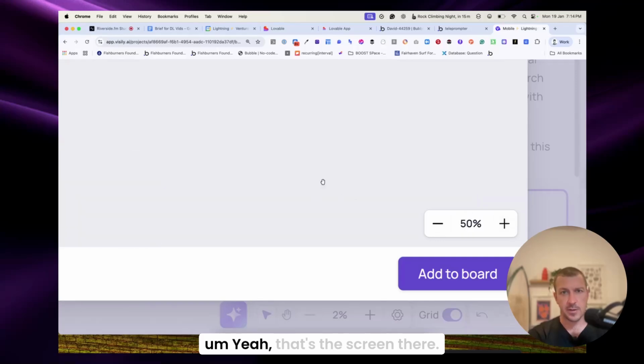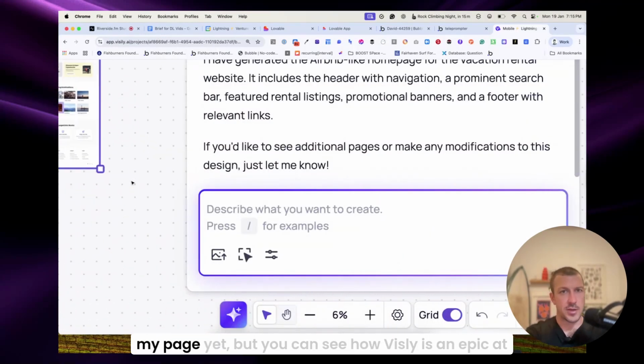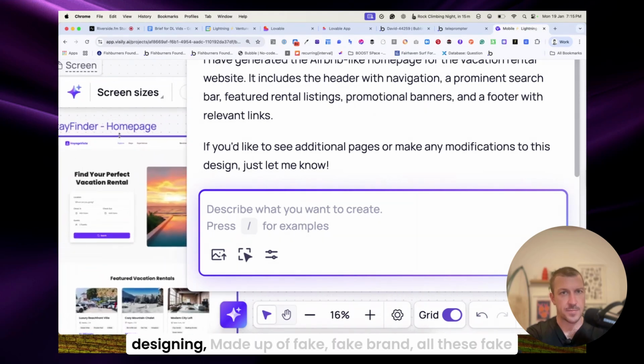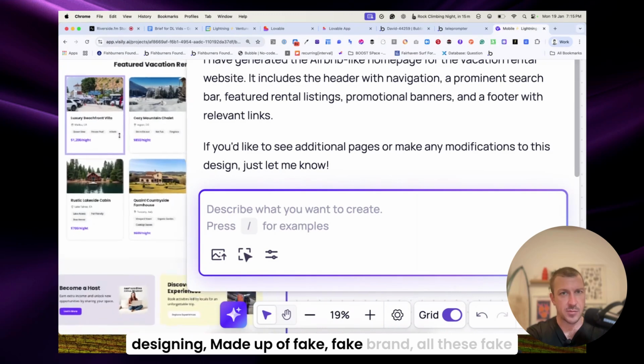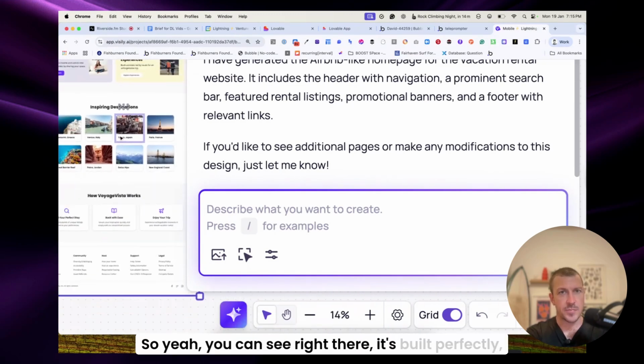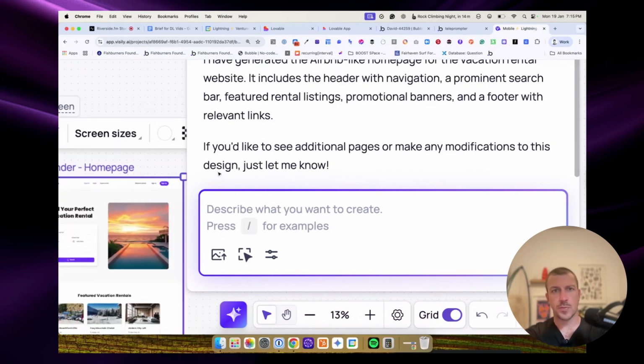Yeah, that's the screen there. I'm really not sure what's going on with my page yet, but you can see here, Visily is epic at designing, right? Made up fake brand, all these fake images. So yeah, you can see right there, it's built perfectly, which is super cool.